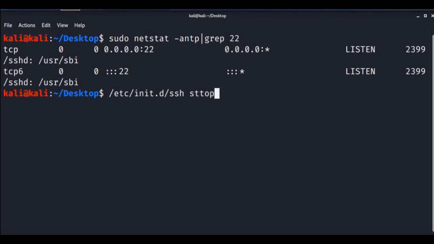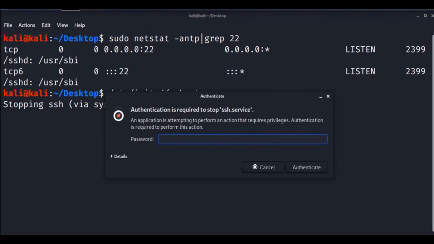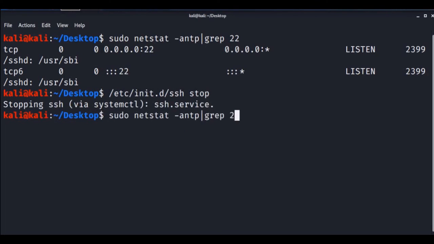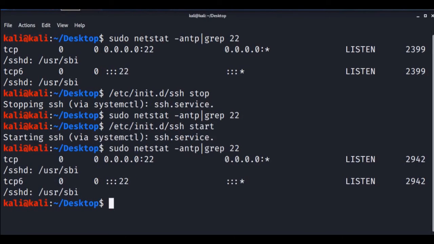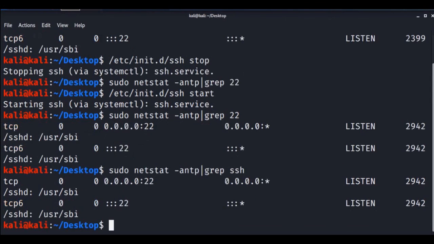Let's stop the SSH service and check with the same command. You guys can see here there is no result because the service is already stopped. Let's try to start it again and check. Yeah, there you go. Now it is listening.